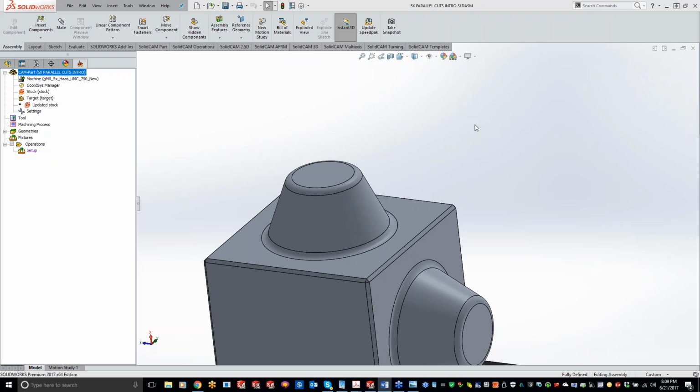Okay, so let's get into parallel cuts. Now, like I was saying before, guys, 5-axis is identical to HSS.